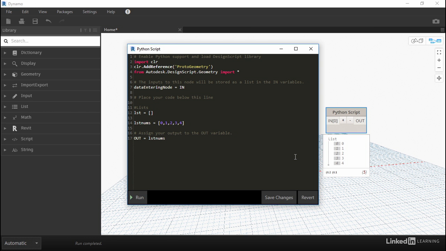Lists don't all have to be the same object type. For example, we can create a list that has numbers and strings. Let's try this by changing 1 to the string hi. Great, so you can see that we have a combination of items.